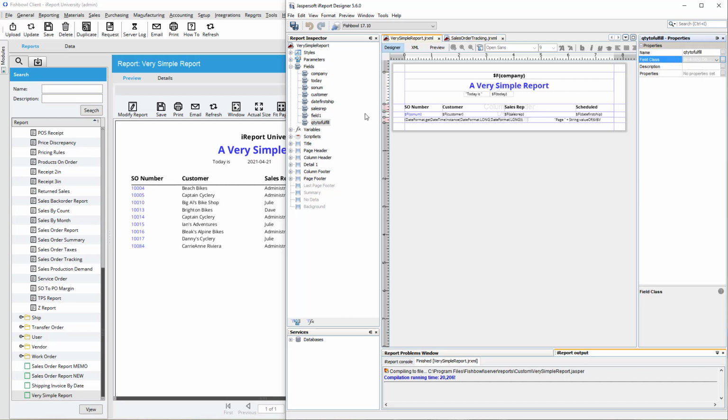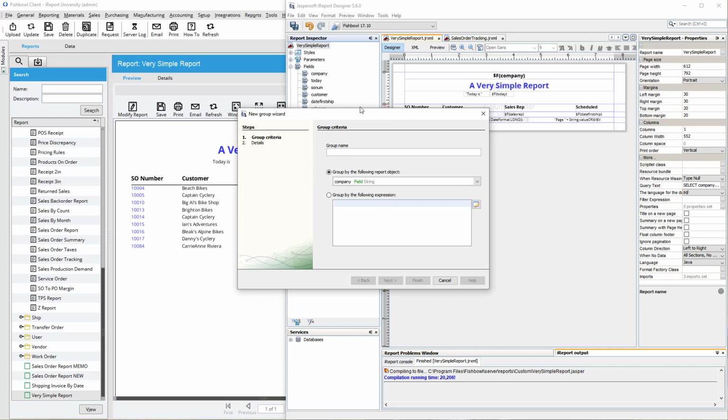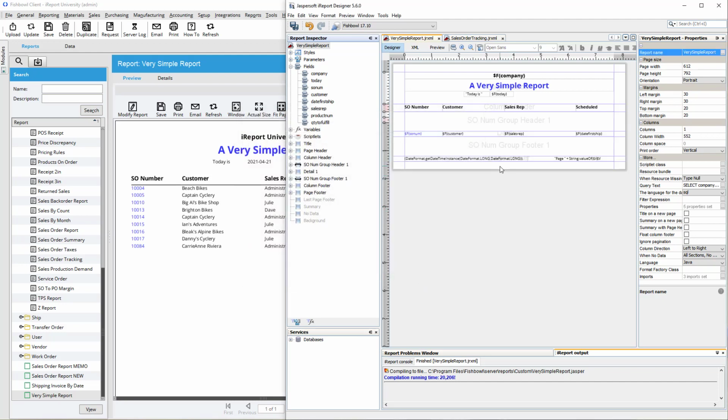This one's a double. And now we've got the fields ready. Let's add ourselves a report group. And we want to group this, remember, by the SO. So we'll just name that SO num. And we'll select SO num because that's the main grouping. And then within that, we'll show all the individual items. Sure, we'll take a group header and footer, finish, and there it is.